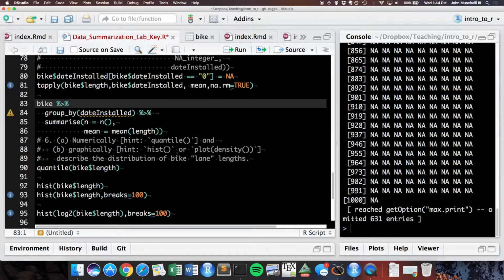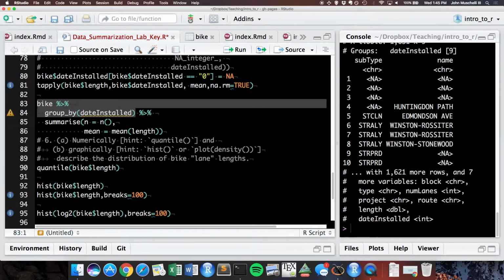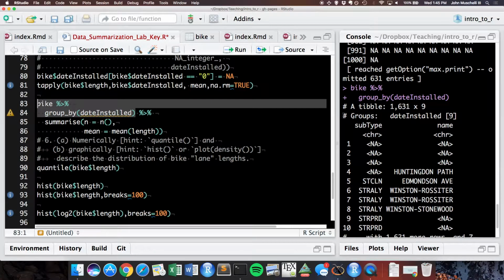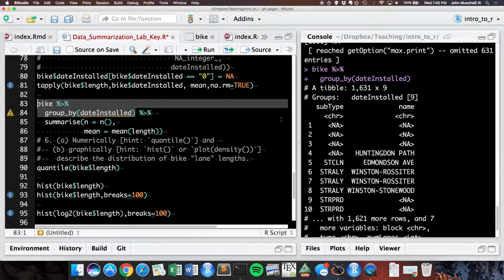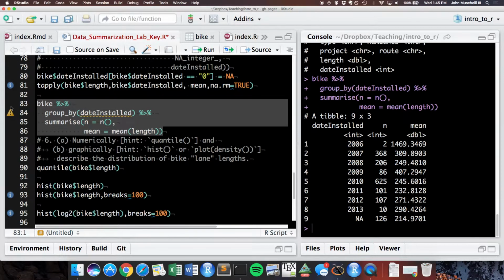We take the bike data set, we pipe it, and we group it by the date installed. Okay? So 2010, 2011, 2012. When we do that, I'm just going to print this out really briefly. One thing you should note, it says groups. It is a grouped data set. Right? So it's grouped by this variable. So when we go to summarize it, which is what we're going to do now, it will do things by the date installed.